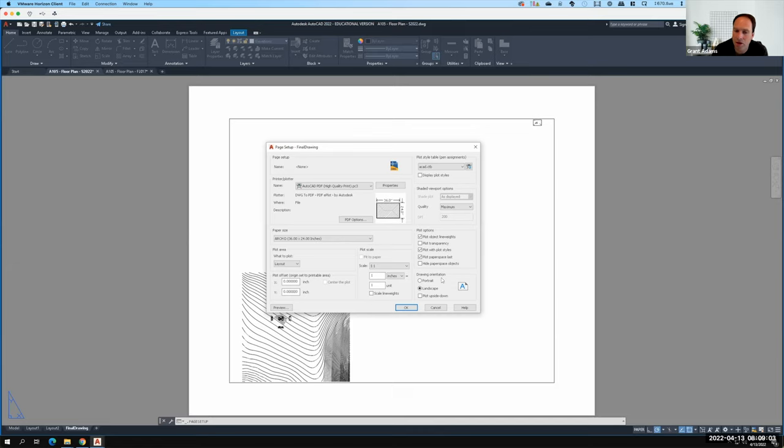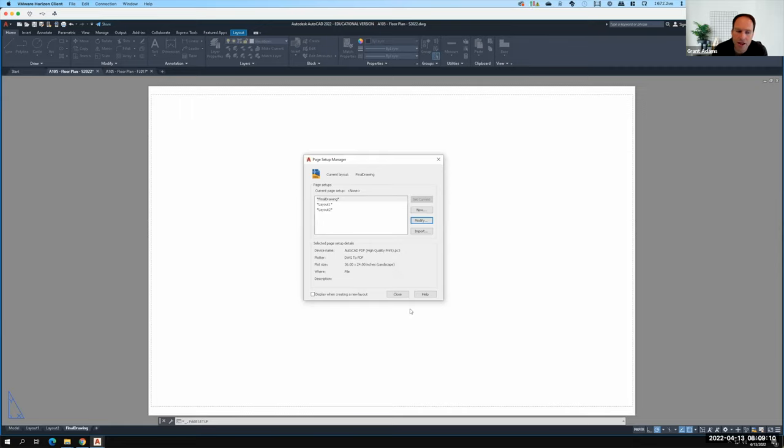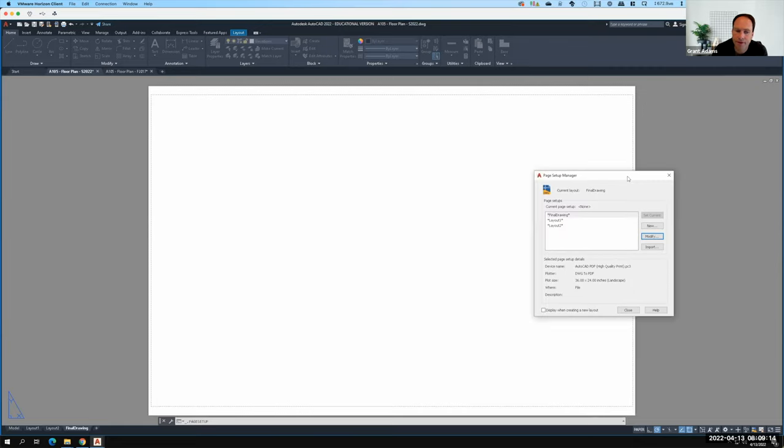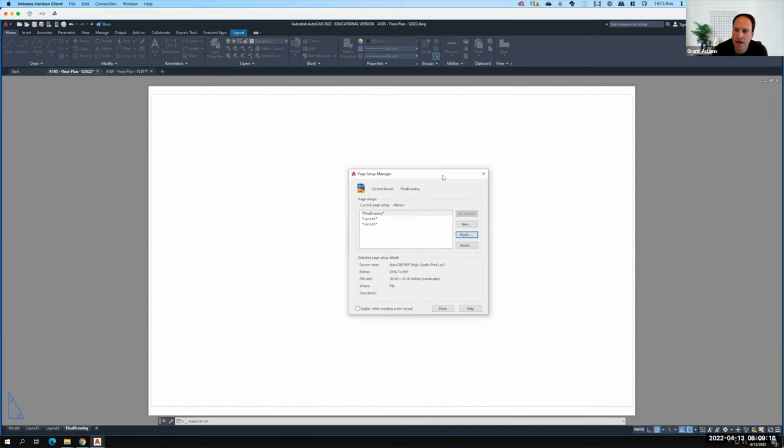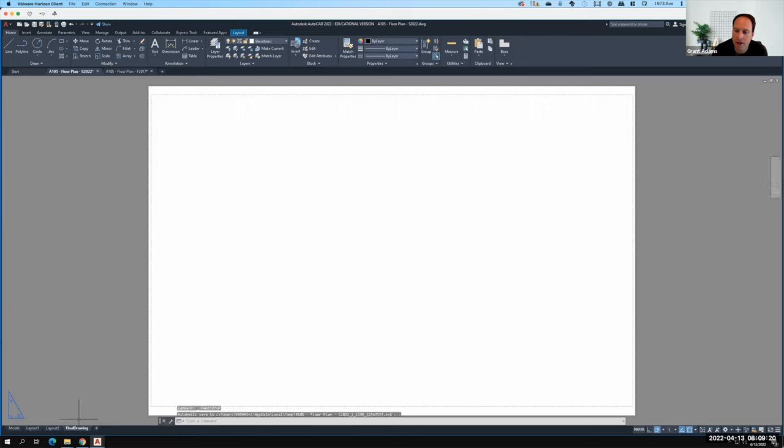Okay. And our drawing orientation is already set as landscape. That's the way we want it. We'll go ahead and say OK. And you'll see that my page just got much, much bigger. Right there. That now is representative of my overall page. I can go ahead and close this page setup manager, and we can see our overall piece of paper that we're working with.